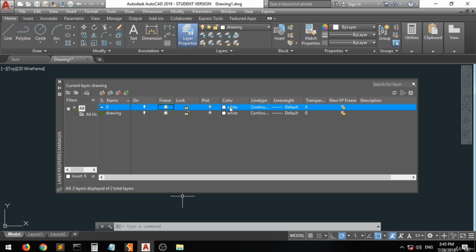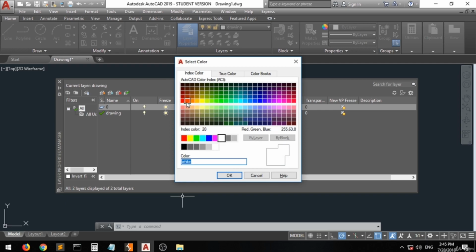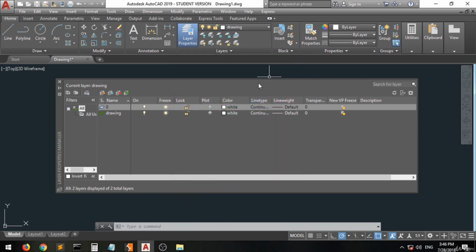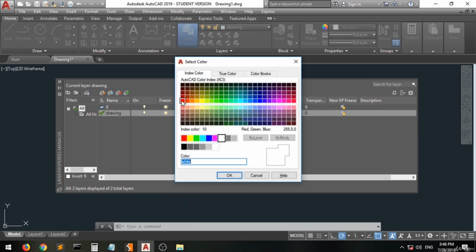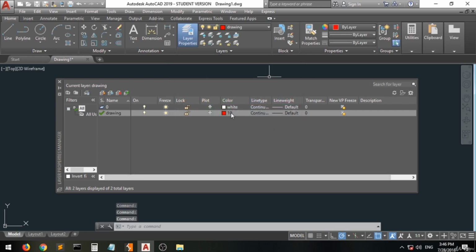Let's go to the color. All the lines, objects and drawings in this layer will be in the color white, okay? Click on it to change the color, then pick any color you want. Let's change it to red, for example. No, we don't want to change this one. We want to change the drawing one to red, okay, and then it is red.